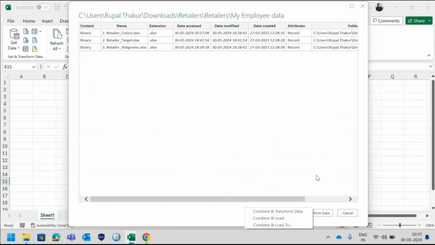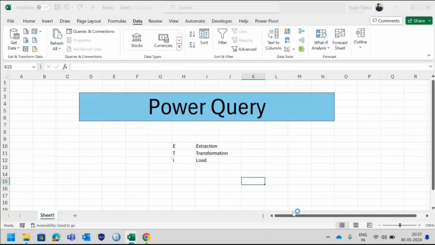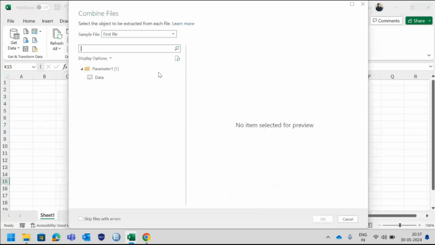Now my main concern is to do some transformation in my data, so for that I need to select combine and transform data. I will click on this and it will open a window for me. Now it is asking about the files. In this area, I have this data file. I will click on it.